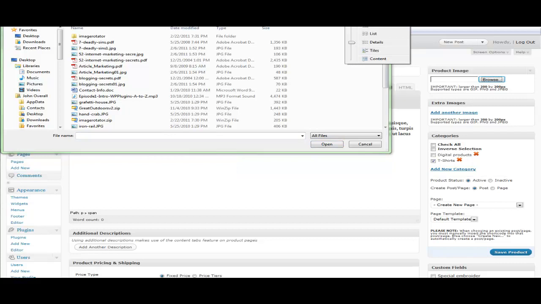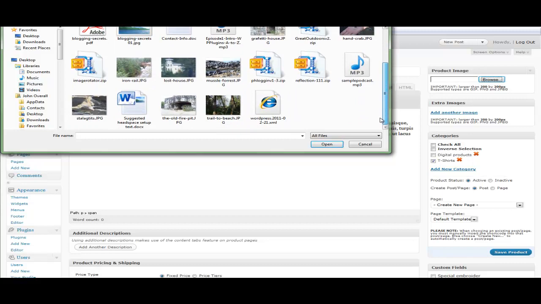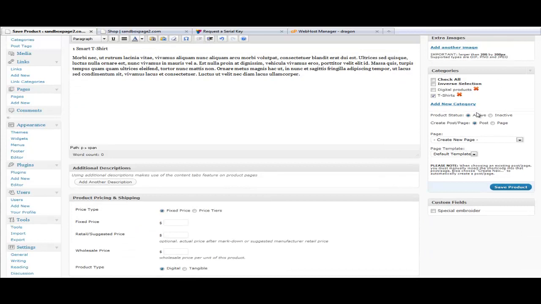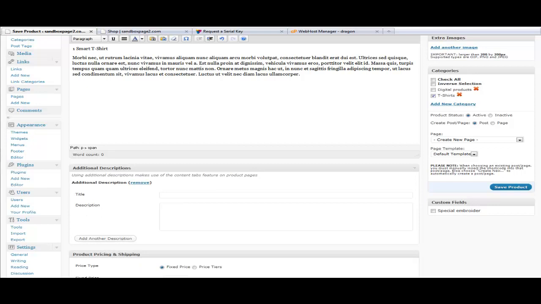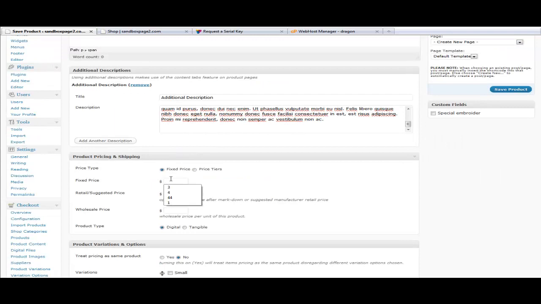And we have something cool here. There we go. That'll make an interesting photo for it. Okay, active. Add another description. And we're going to do that just because. Okay, fixed price, $22, what the heck. Retail suggested price, $33. Wholesale price, $12. Product type, tangible. Unit weight, 1 kilo.